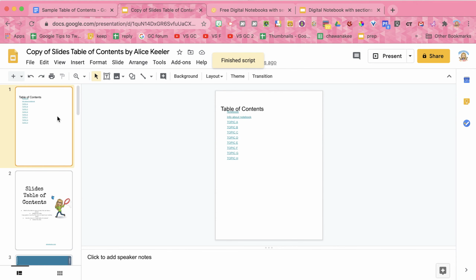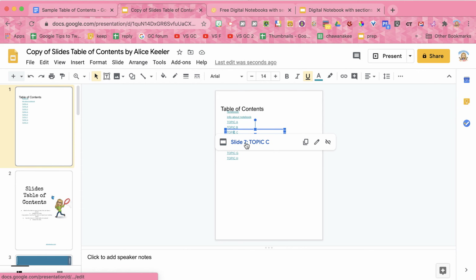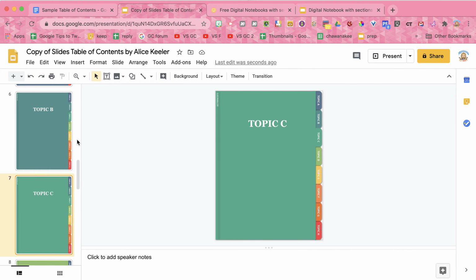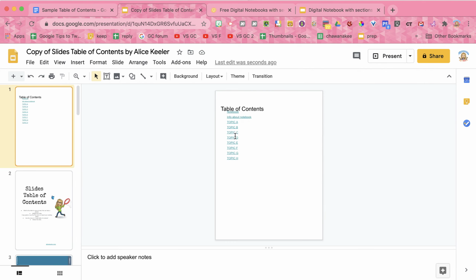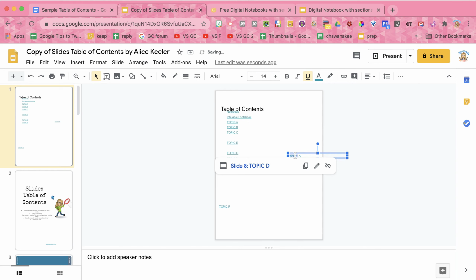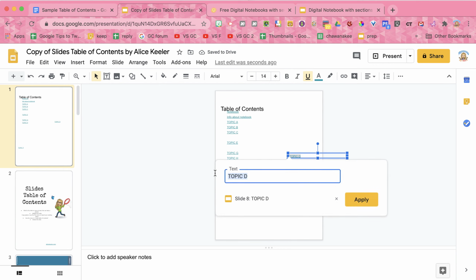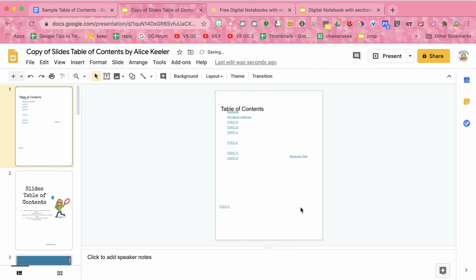And this will add a table of contents to your Google Slides. You'll notice it's going to grab from each slide and link right to that slide. Now you can move these around and rearrange what you want the table of contents to look like. You can even rename what it says. Click the pencil edit and apply. So you can do that however you want.